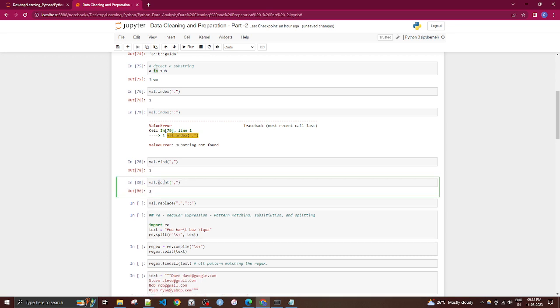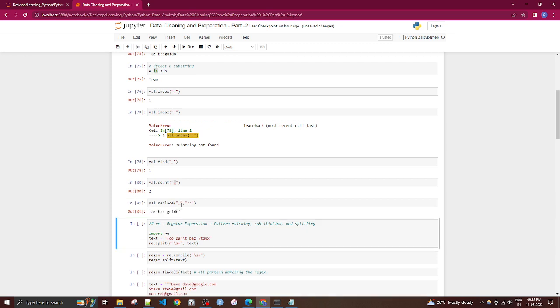You can use the count function to count how many times a pattern is available, like comma is available two times. You can also use replace to replace the old value with the new value. If we want to make it 3, it will be 3.